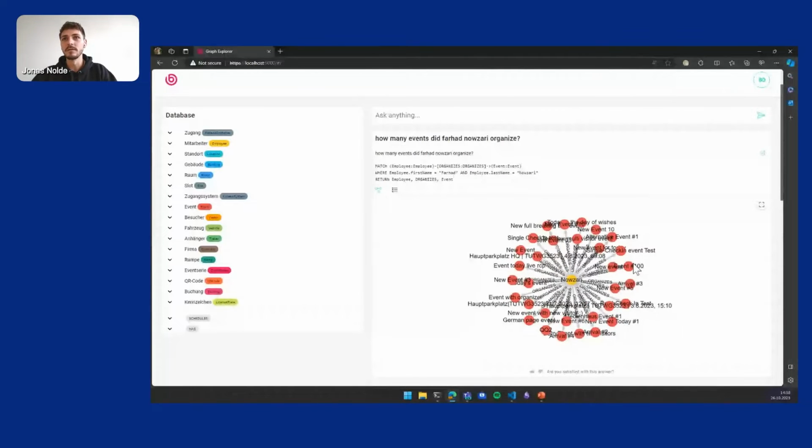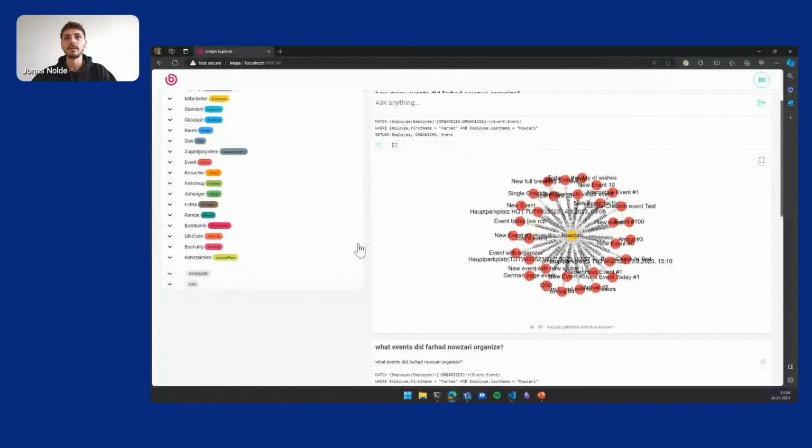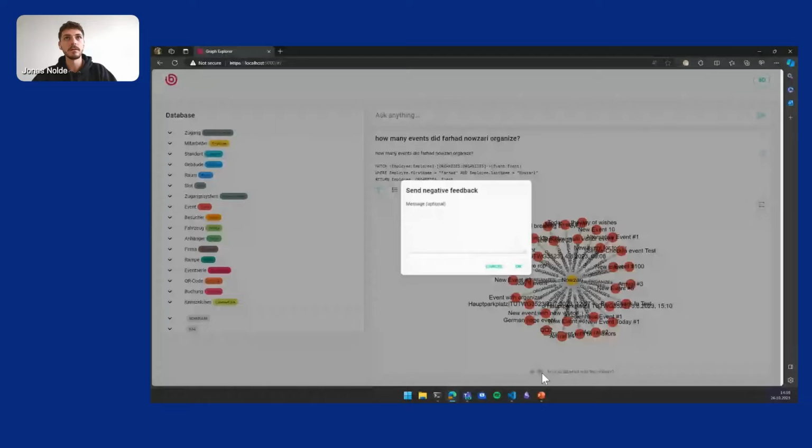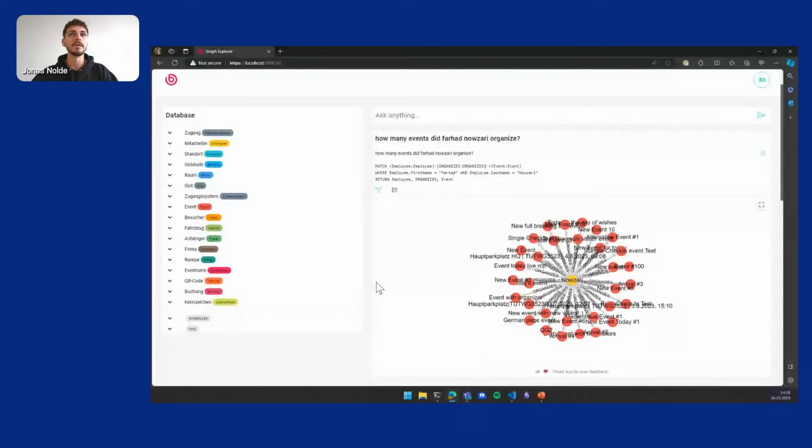Okay, so this doesn't look right. I expected a number here. This is when our users can give negative feedback. Number expected. And we use that negative feedback to figure out which questions are answered wrong. We can then fix this query and add it to our training database. So after we fine-tune our model again, this question will be answered.